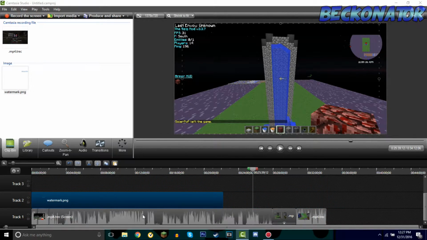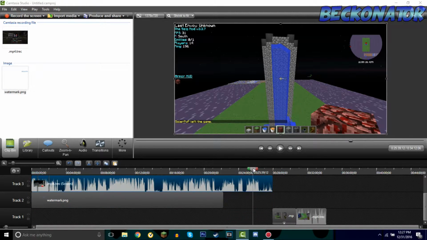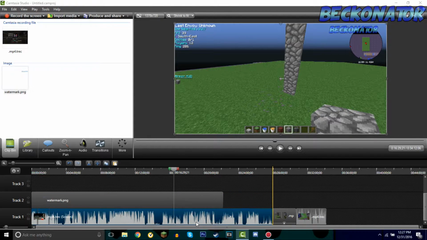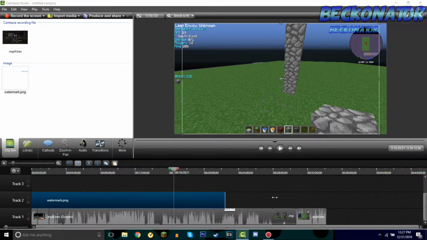Everything in this software is based on layers. So anything you put on top of this is going to go on top of this layer. If you drag this layer on top of the blue Beckonator, you guys aren't going to be able to see it. If you drag it under, then you guys can see it. And I made this, my mistake, a little big. It's up to you how big you want a watermark if you have one. But in my opinion, I made it too big.